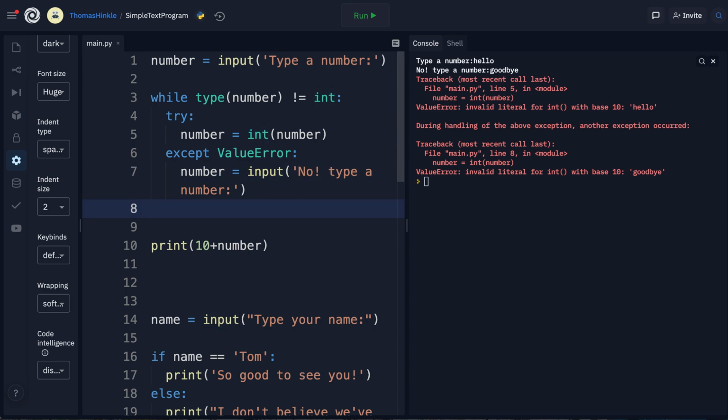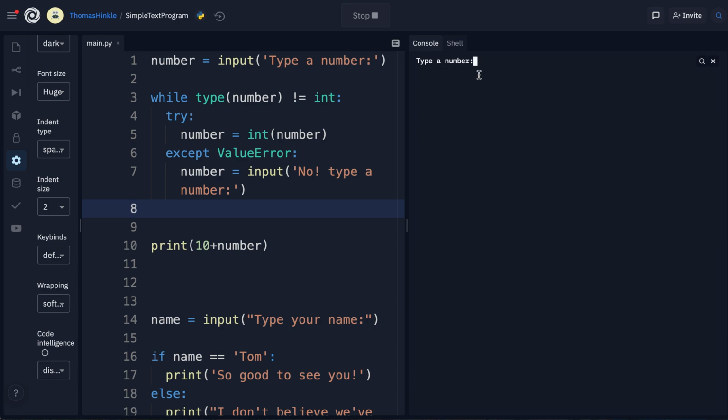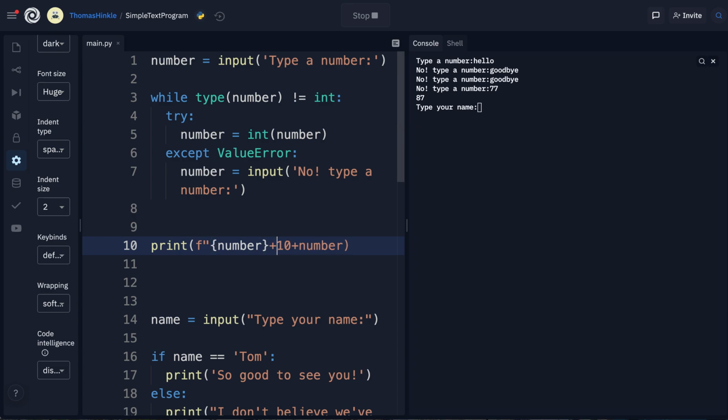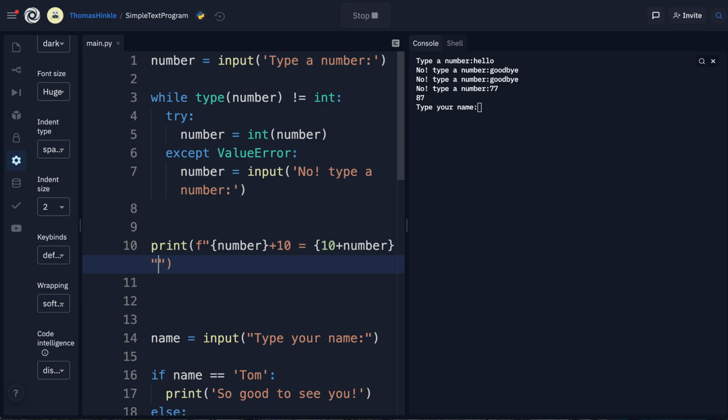Oops, I put the extra int in there. Let's try that again. Run, type a number. Hello. Goodbye. Goodbye. 77, 87. There we go. All right, and let's make this actually meaningful now. We'll do a little format string that says number plus 10 equals 10 plus number. So now my program is like a little calculator, and it will do some math.